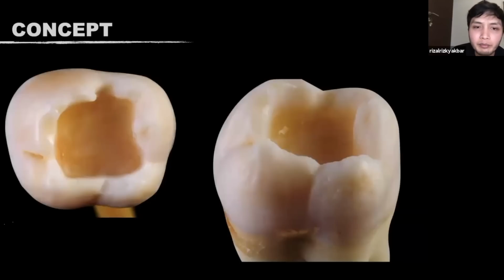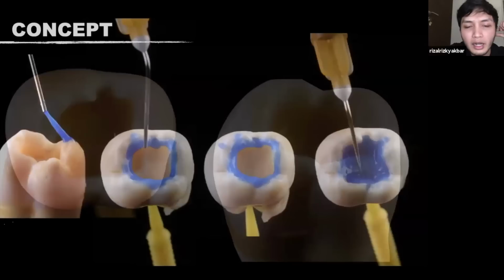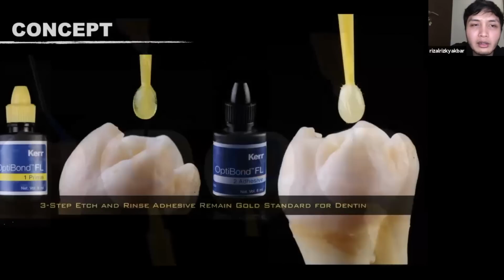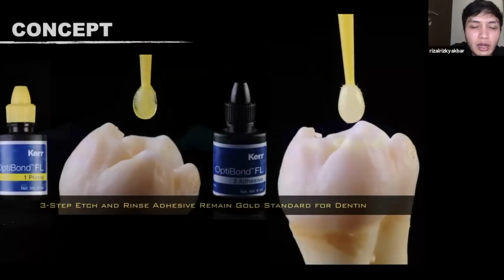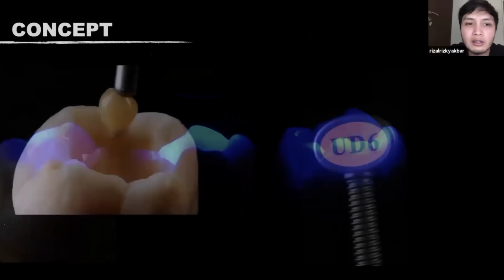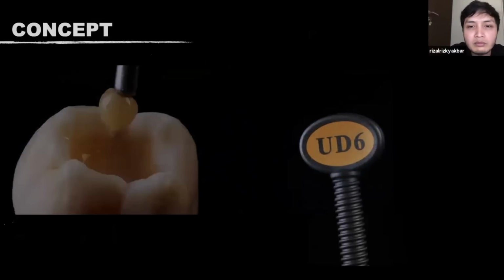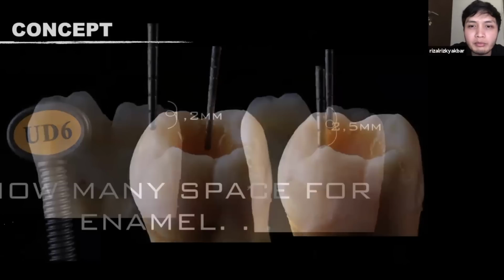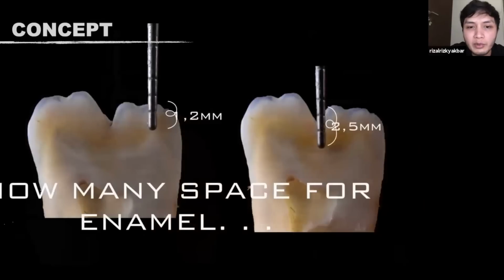This is the concept. I think this technique is more complicated. It will lead to high points if you see that tooth characterization is not very muscular anatomy. So be careful of using this technique. You need to measure the enamel space.